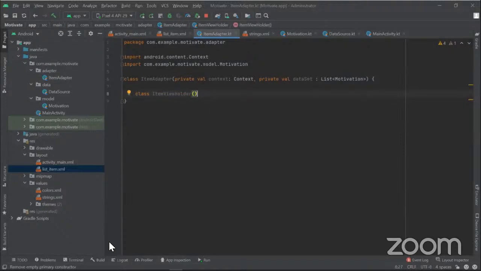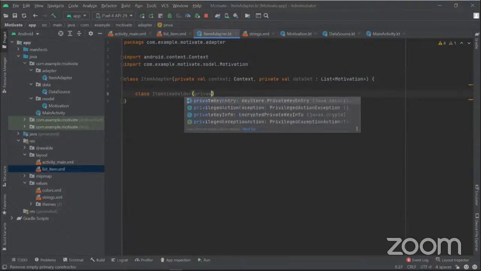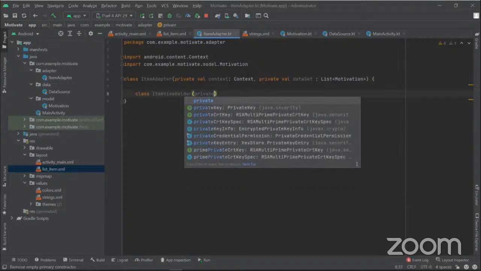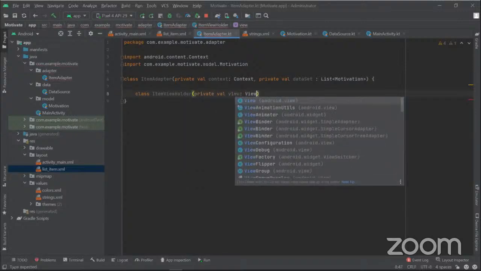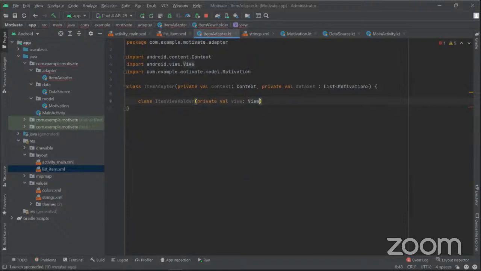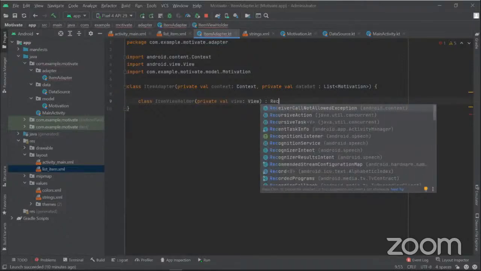So now I'm going to pass a parameter to this view holder. What is this view holder going to require? It's going to require a view. So I'm going to say private val view of type View. Okay. And what is it going to return? What is our item view holder class going to return? It's going to return a view holder.